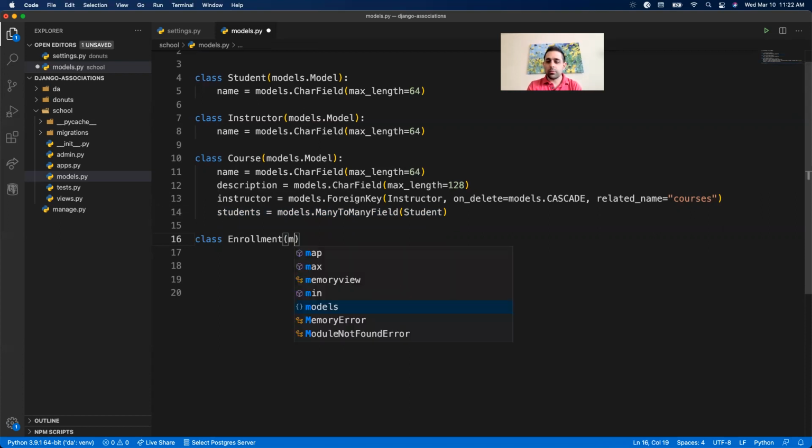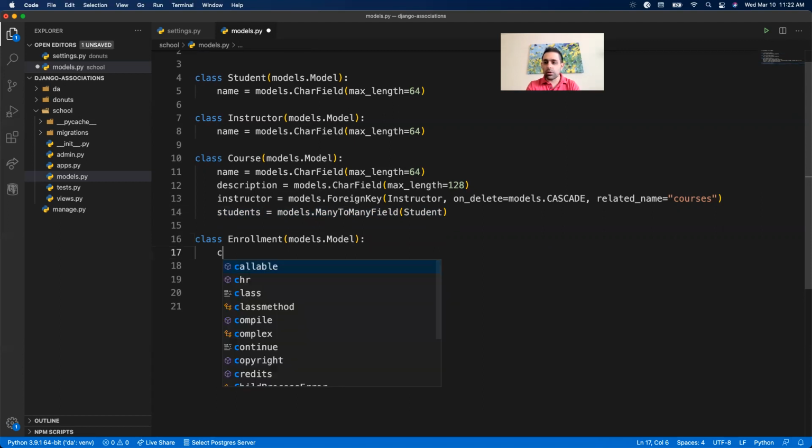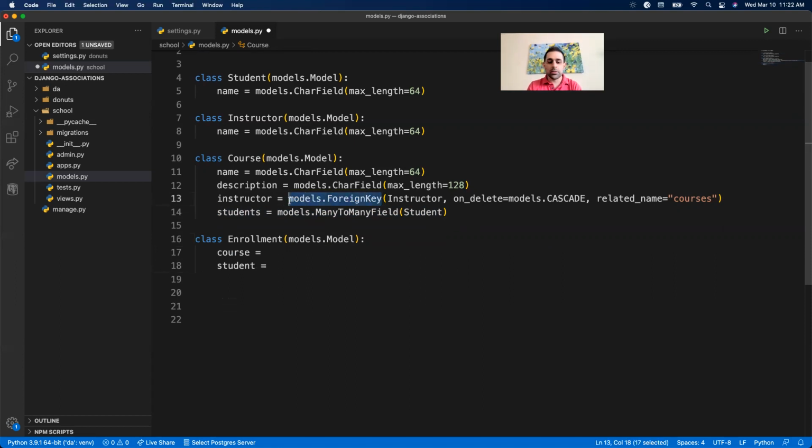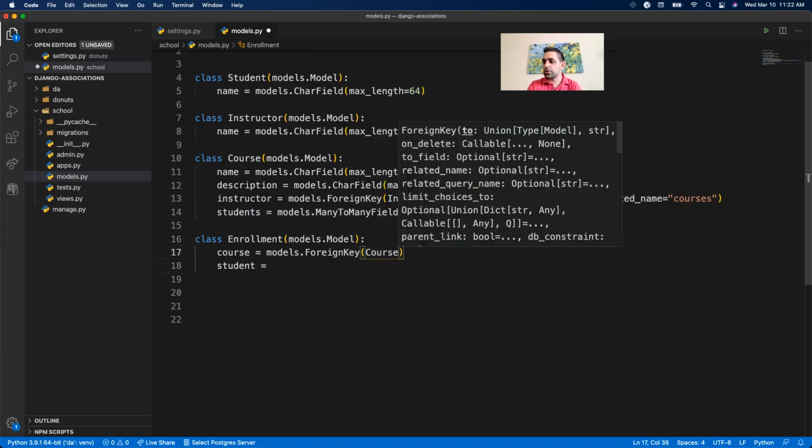And then it's still going to be a model. So we'll do that. All right, so this is actually what I just talked about. Our join table is going to join a course, and it's going to join a student. If you remember how to create relationships, it'd be a foreign key relationship in this case, because it's a join table. So we could just point to each individual table. This will point to course.